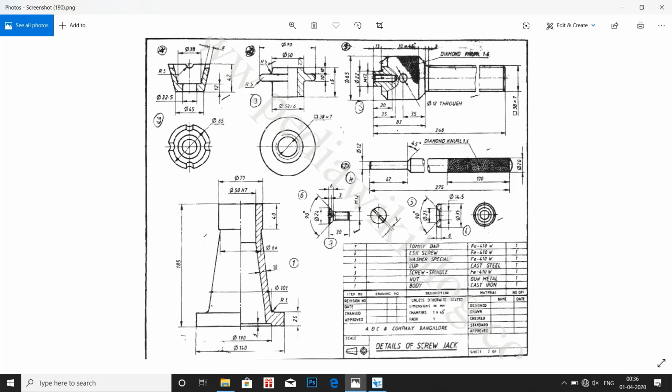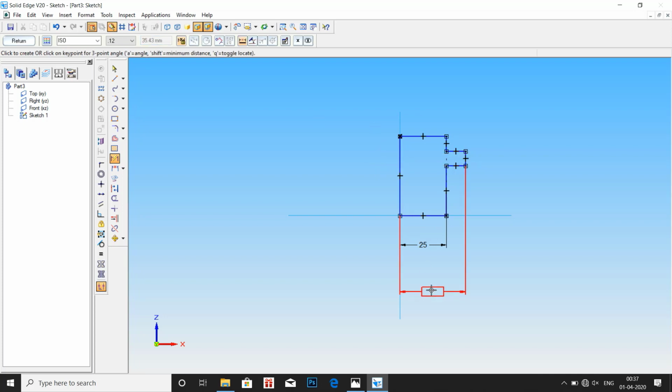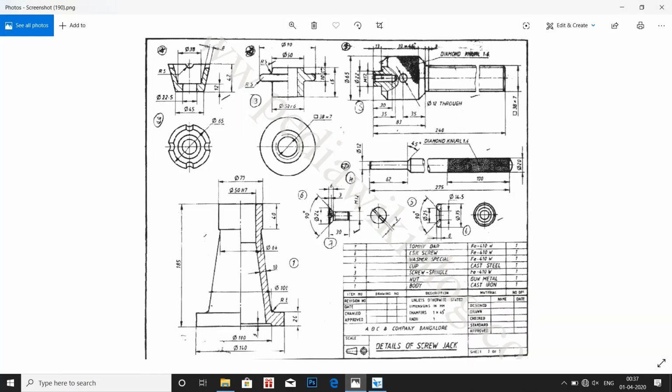So measure from one edge to the other end is 50 and the outermost edge is 90. Dimension that using smart dimension. Click on smart dimension. Half of 50 will be 25, and from here to here, half of 90, that is 45. Here 10 mm, 10 mm and the total height is 45 mm.